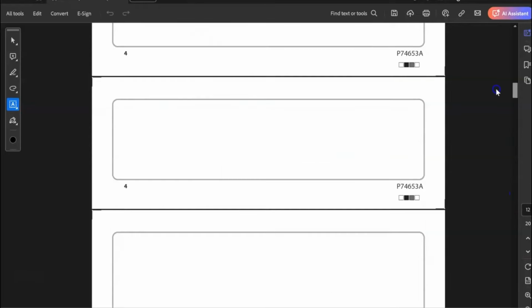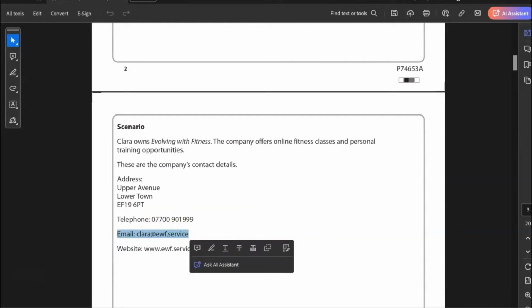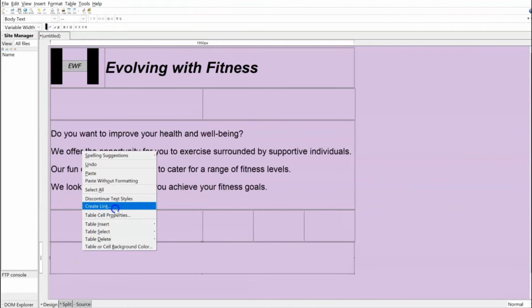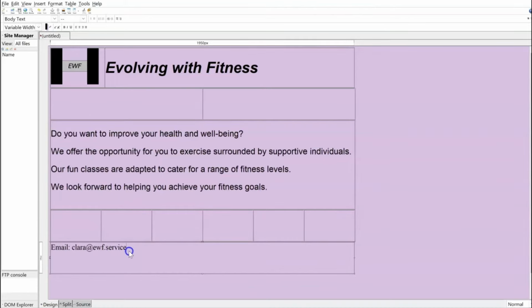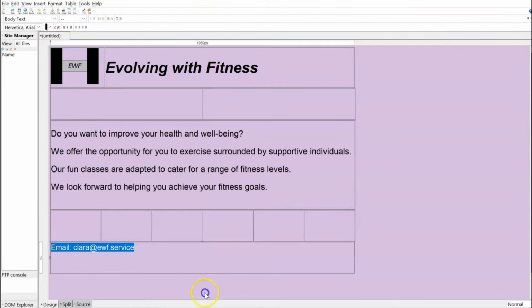Let's do the email because that's another easy thing to do. So the email is this. I just choose by select there. I want to highlight that. I just want to simply copy and paste that just to make life easier. And again, I'm going to paste without formatting, but it comes in as this serif font. So I'm just going to change that to the top one there.